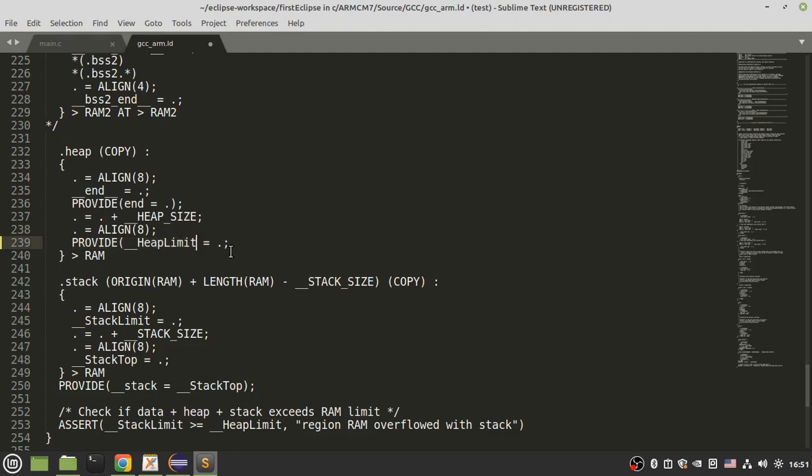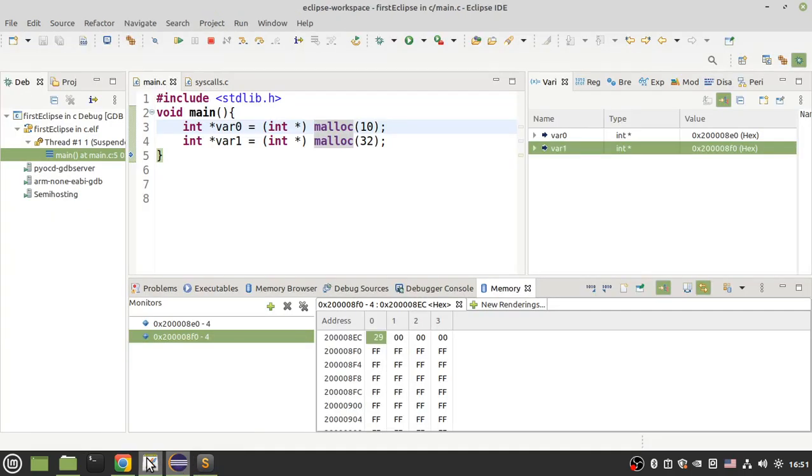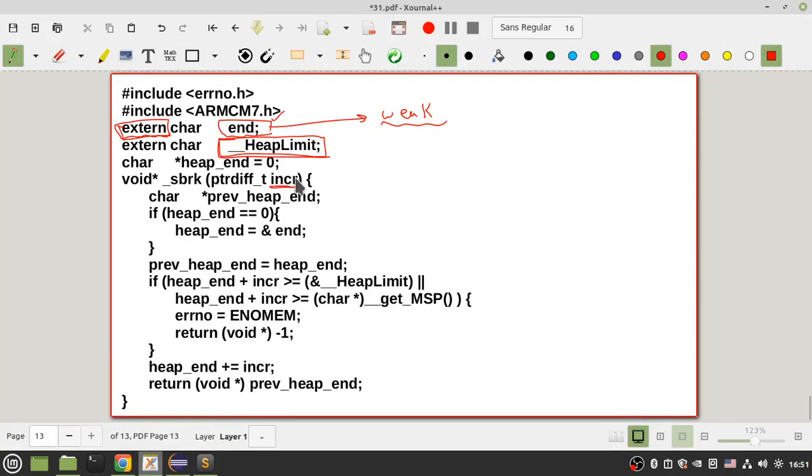Sorry, you should put parentheses here, okay. So here, end is a weak variable, okay, and save that, and you can use extern to use this variable from your linker script, okay. Now I have the start and end of my heap memory from the linker script, okay.